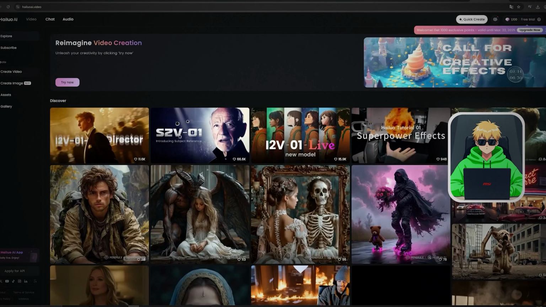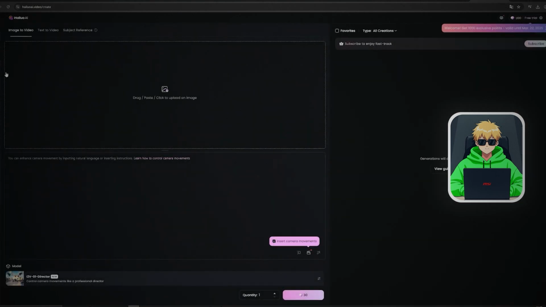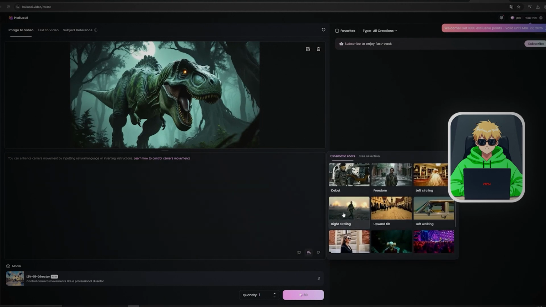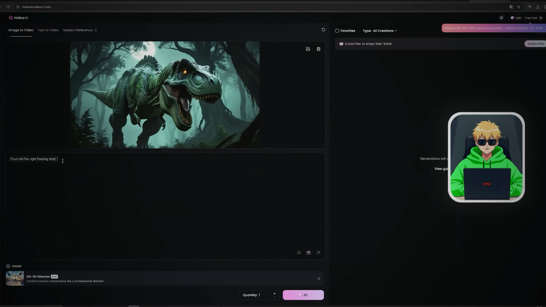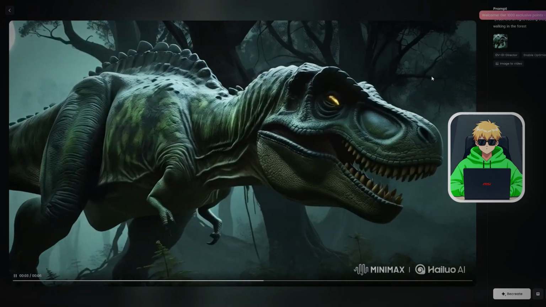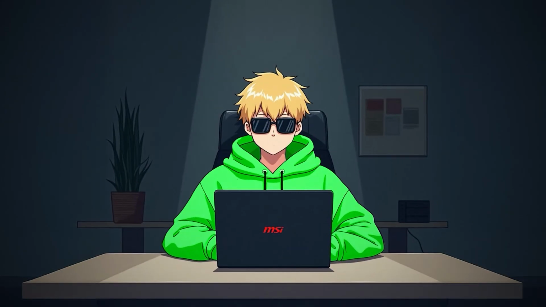Let's open Hailuo AI and go to image to video. At the top, we enter the image of the T-Rex. Now at the bottom, we set the camera movement. After doing that, paste this prompt: a big T-Rex walking in the forest. Okay, let's see the result of the generation. Very satisfactory.